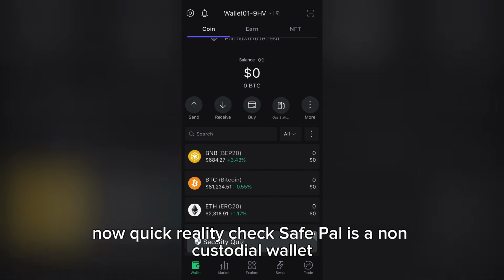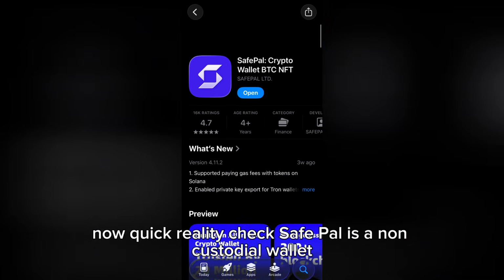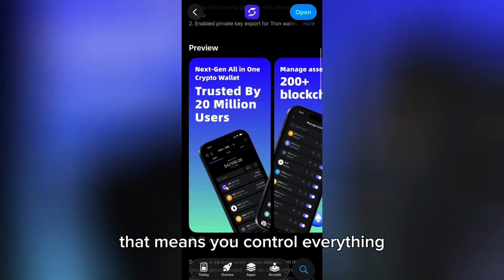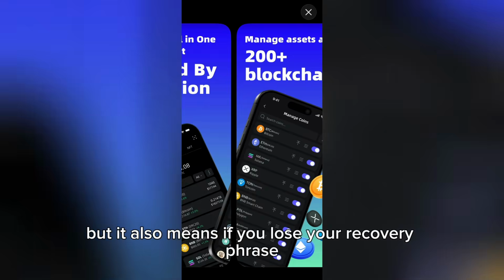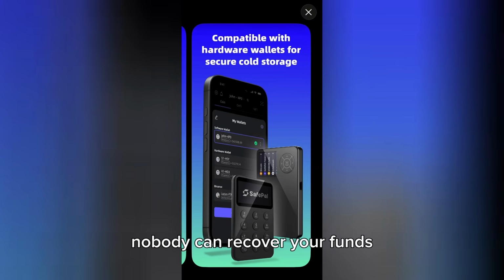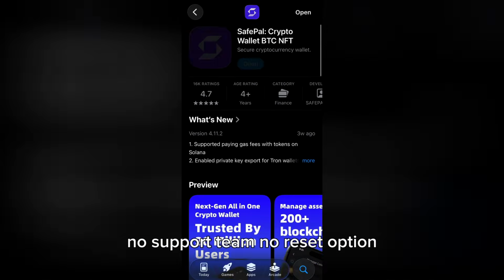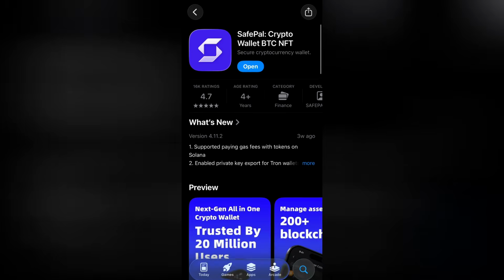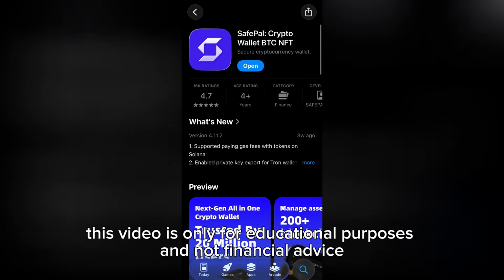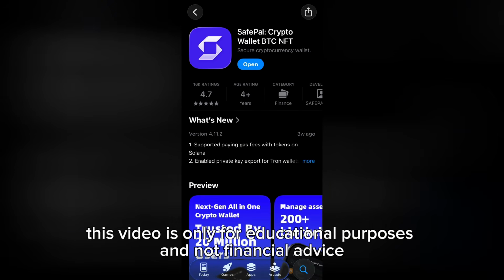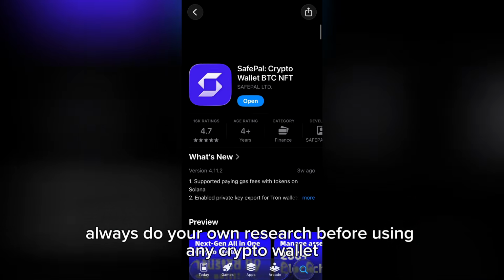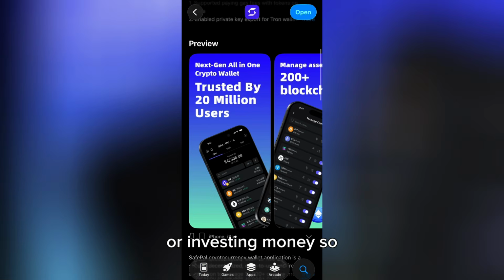Now, quick reality check. SafePal is a non-custodial wallet. That means you control everything, but it also means if you lose your recovery phrase, nobody can recover your funds. No support team, no reset option. This video is only for educational purposes and not financial advice. Always do your own research before using any crypto wallet or investing money.